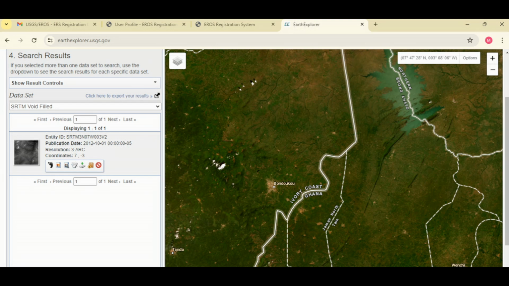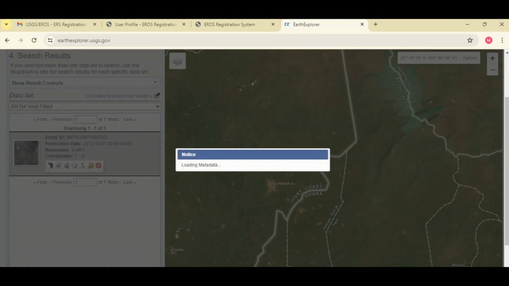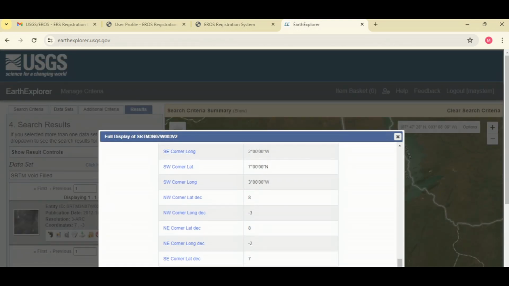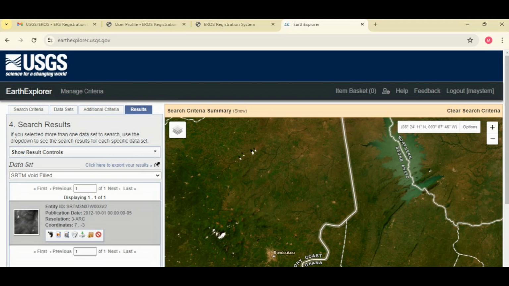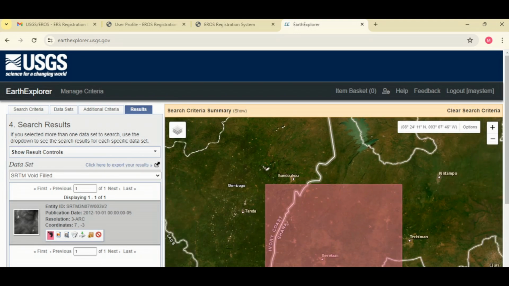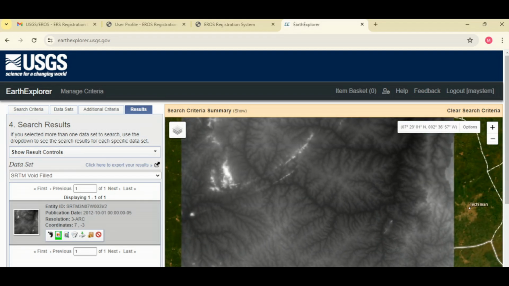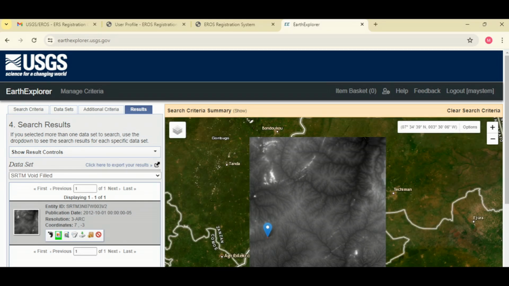So as you can see, the information about the specific data, we have the ID, the date of publication, that's 2012, the resolution and the coordinates. For further information, you can just come to the metadata option and then get all the information you need about this specific data. Want to look at the span, it's covering the area. Overlay, that is the preview.